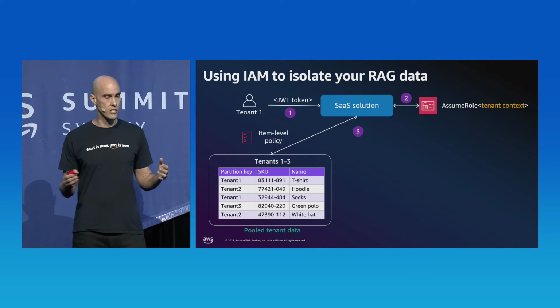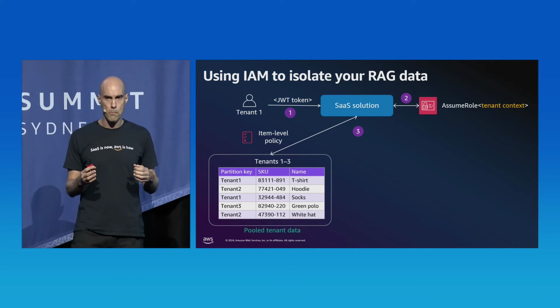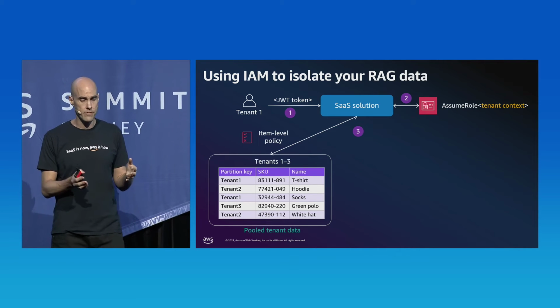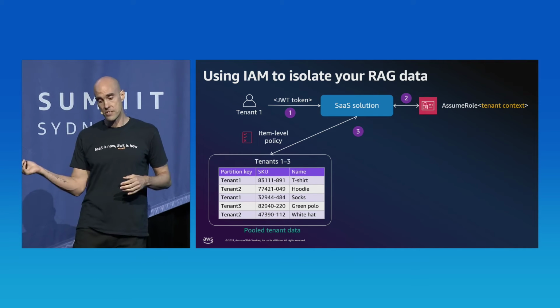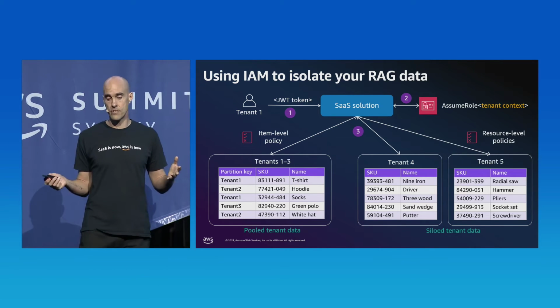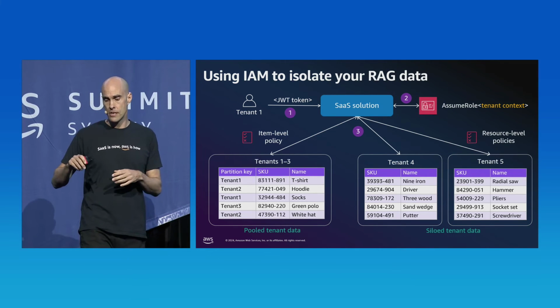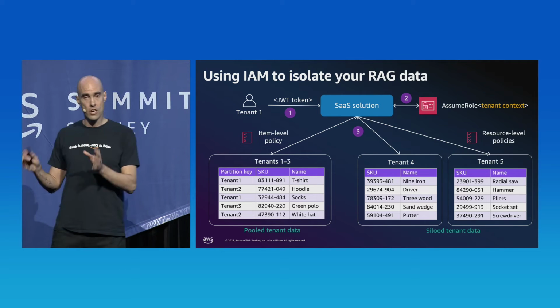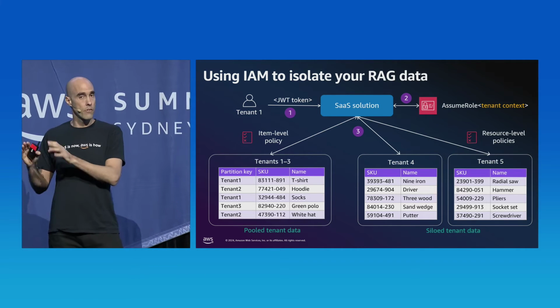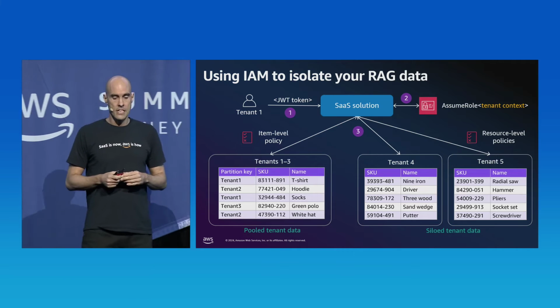You might use row-level security there, but it becomes a little bit more complex. But the trade-offs are you might have a more cost-effective data store in there. On the flip side, you can go much more easily, but maybe not as cost-effective, is to use a resource-level approach of using silo tenant data. So you store all your data in a specific data store for that tenant.